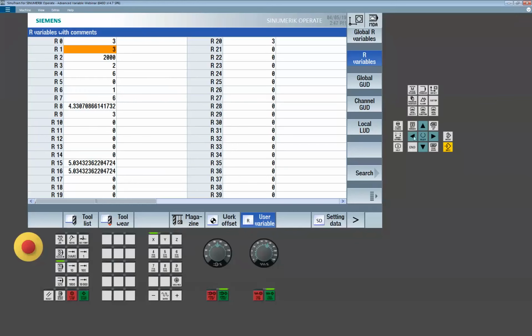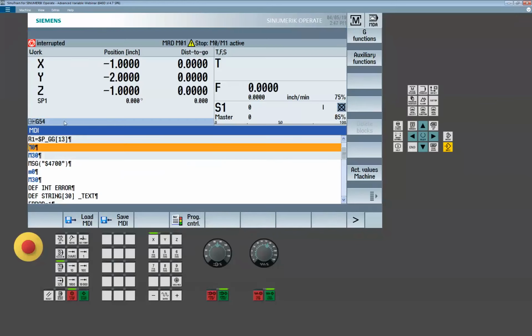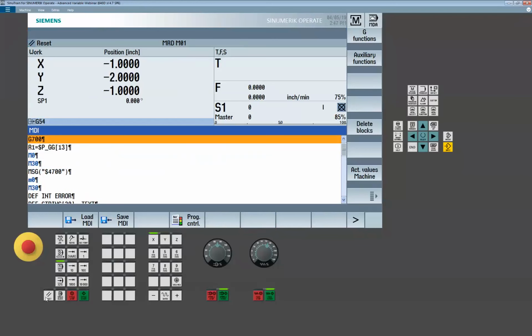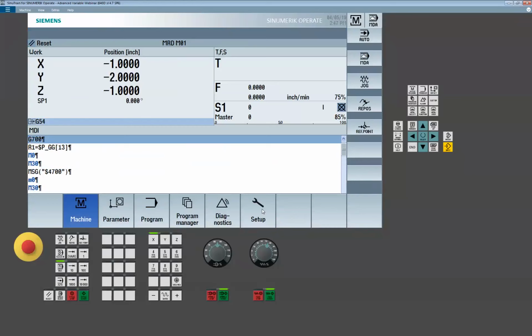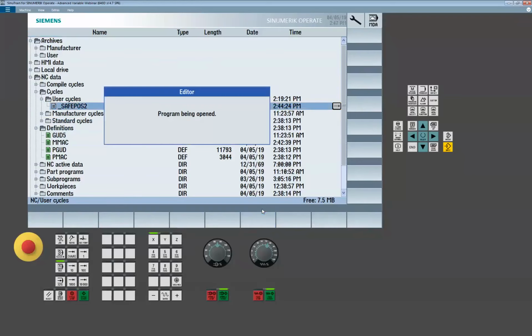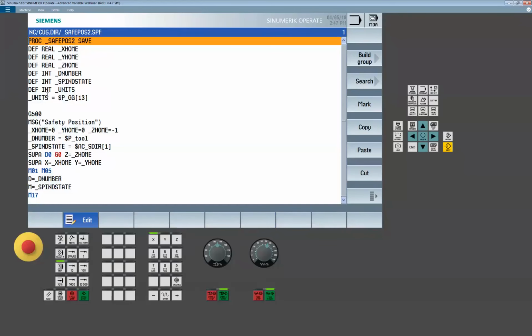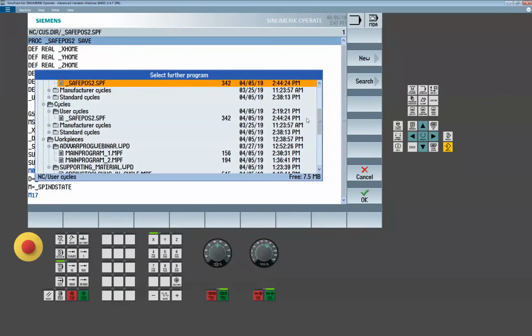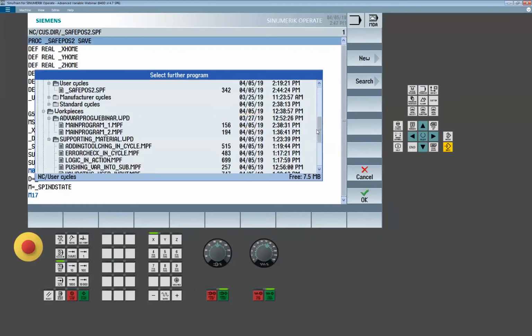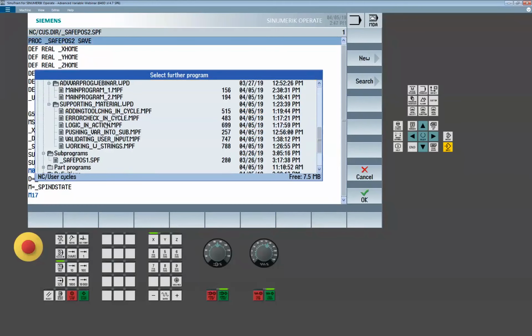So this is a quick way for you to start to figure out what the state is of a G-code group, and you can start to use it in your little routines. So for me, back in this part program, we are stating that, hey, we're going to check the units of the G-code group. I'm going to open up the further program. Let's get back into our logic and action program.